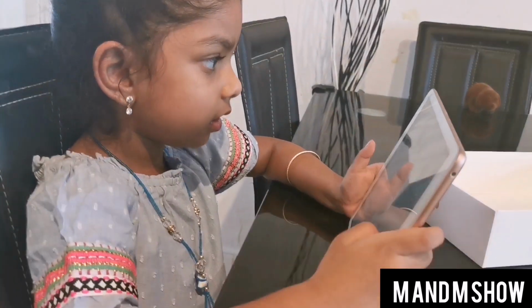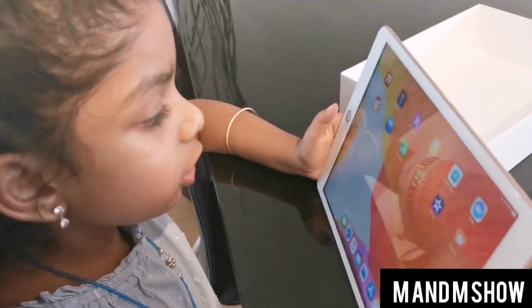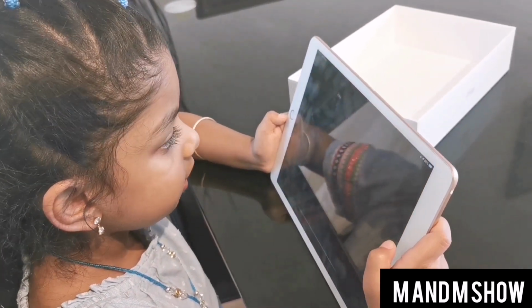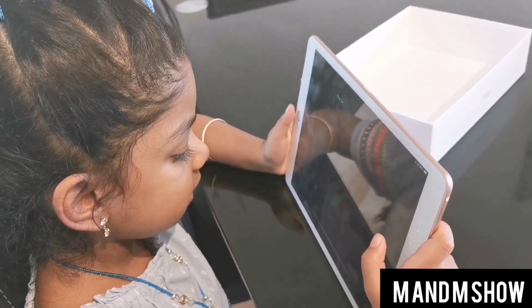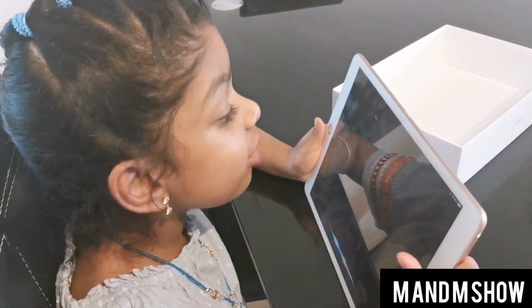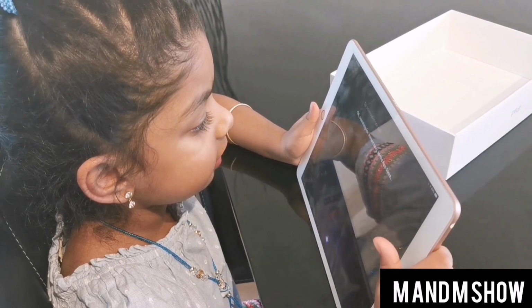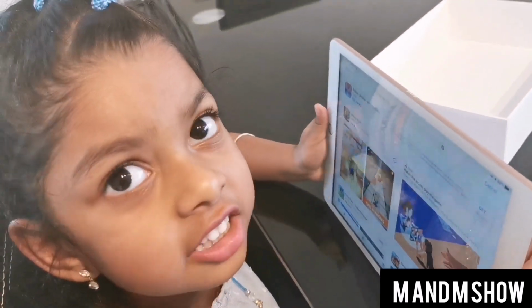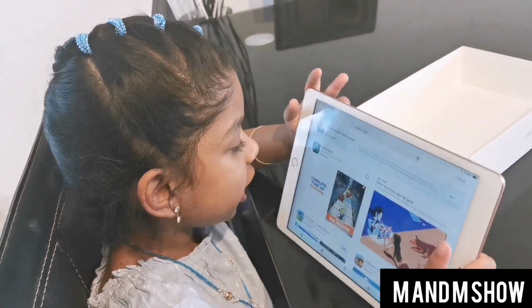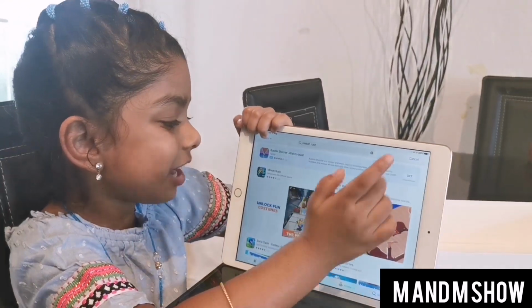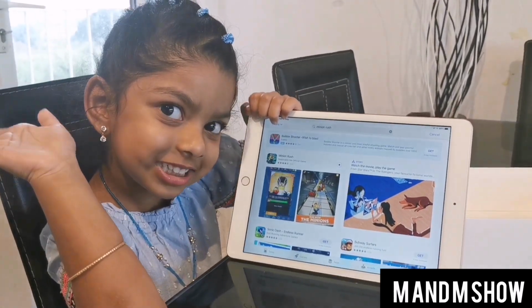Okay, now I'm going to show you a cool trick. Let me show you a cool trick. Hey Siri. Siri, download Minion Rush. Okay, searching for Minion Rush on the App Store. I don't know how to spell all of the games, so that's why I have Siri. And this is Minion Rush. They show you how we play it, so I'm downloading it. I love Minion Rush.